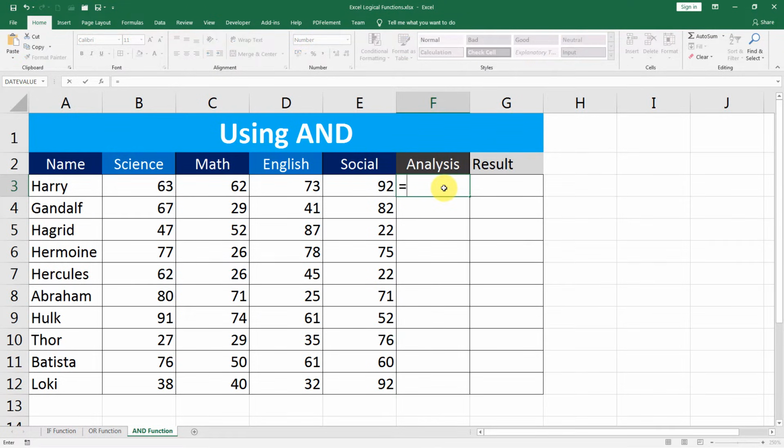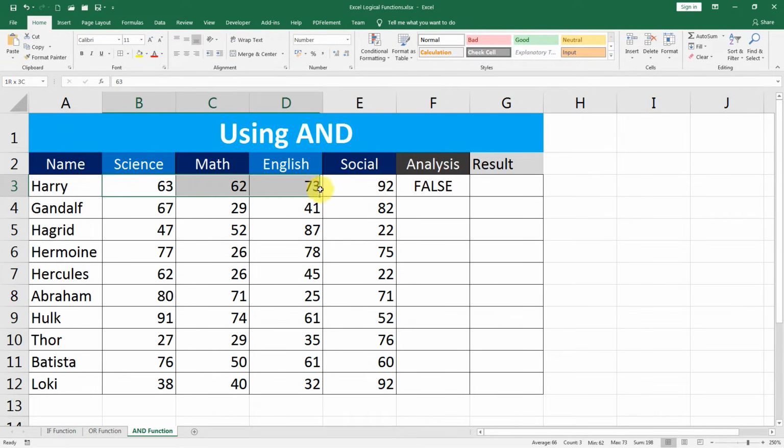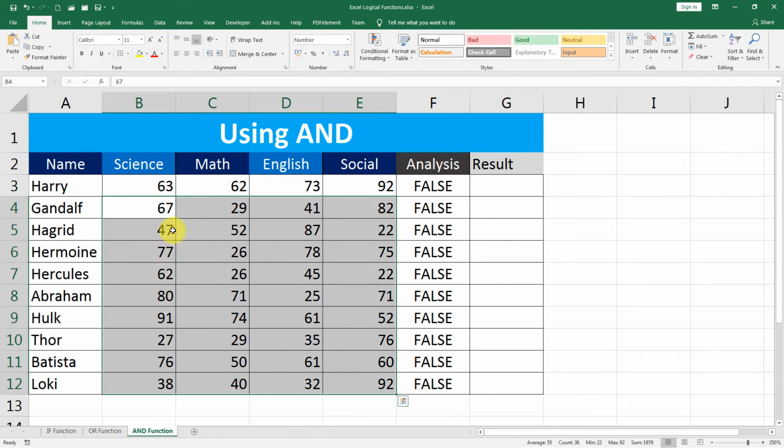I'm going to start typing AND under the analysis column and see if B3 is less than 35, C3 is less than 35, and D3 is less than 35, and E3 is less than 35. I would want all these conditions to be met in order to pass this test. If any one fails, it will return false. So no condition is being met here, hence the false. Now let us take a look at other values. None of them are passing the test, hence false.